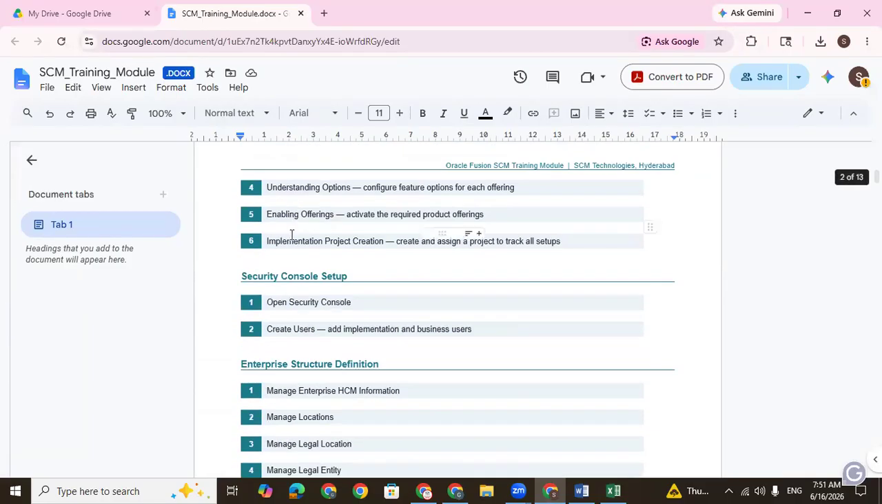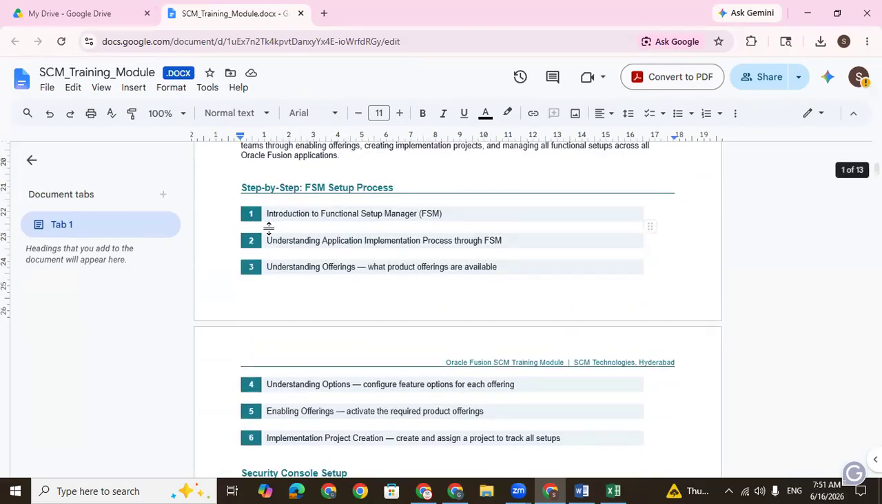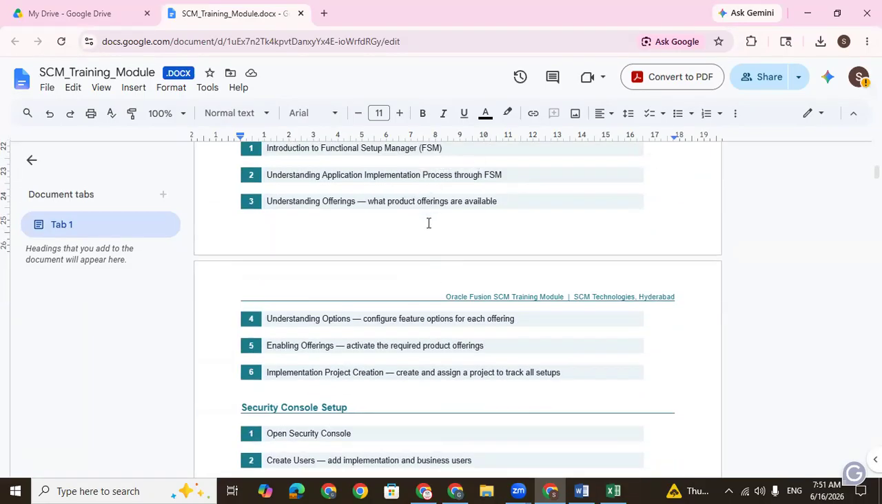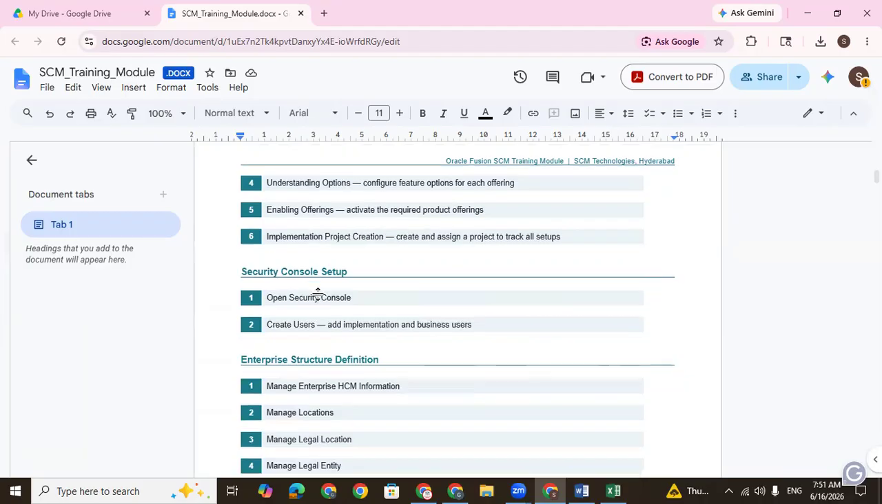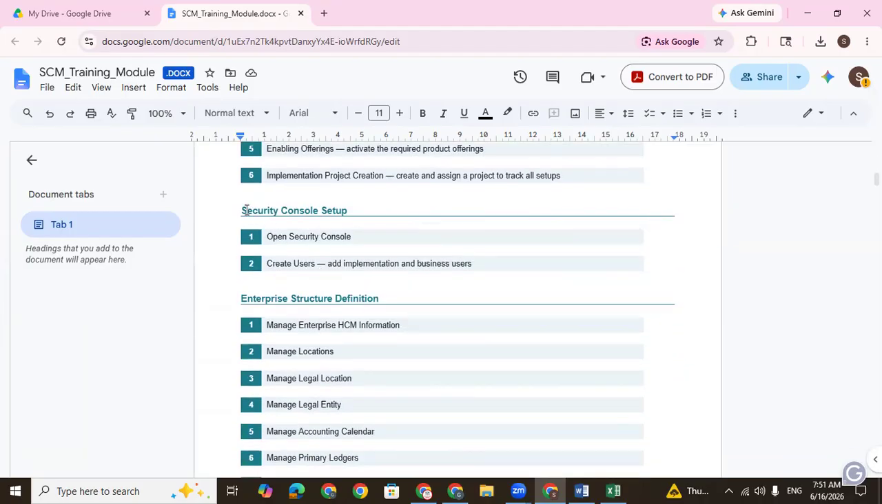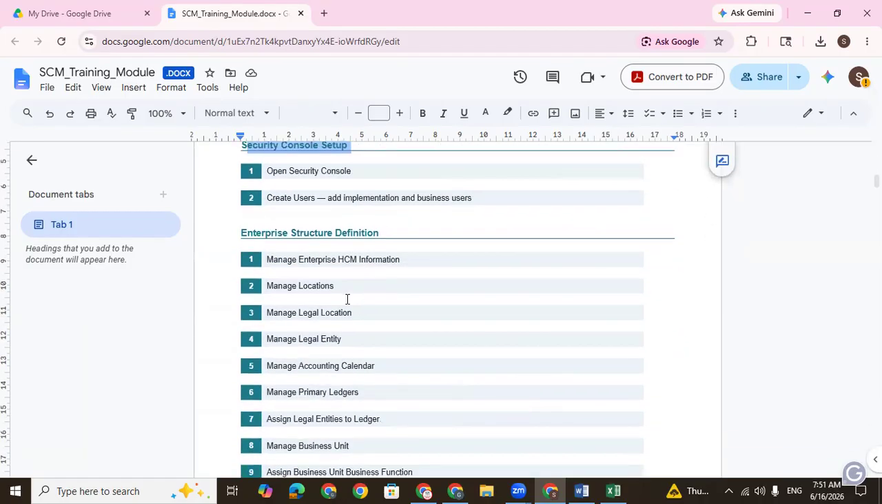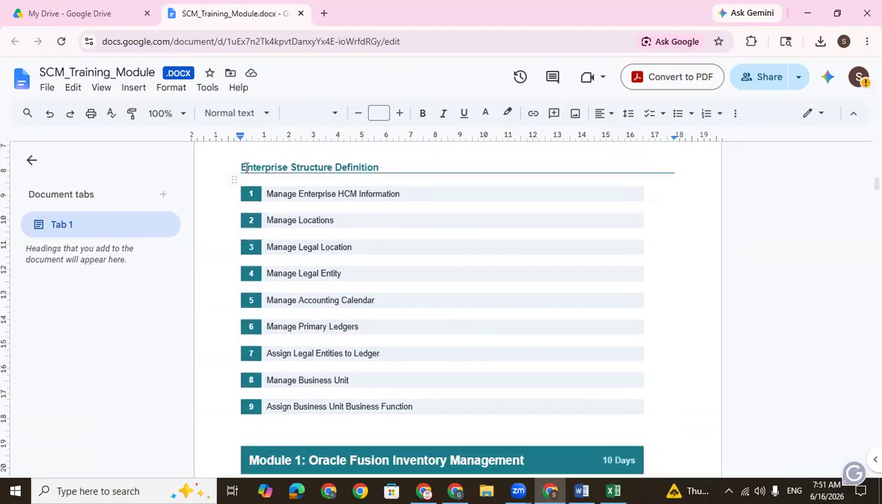Now let's come one by one. There are multiple tasks, right? Introduction of the setup and maintenance, implementation project creation, right? So what are the modules? How are modules enabled? Okay, how to create a user account. You can see here how to create a user account. Then after that, enterprise creation related. Enterprise, how to create an enterprise.